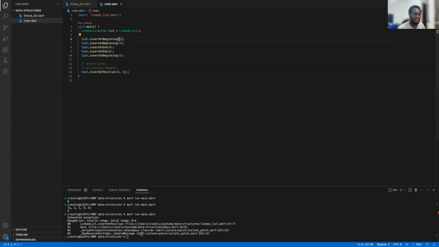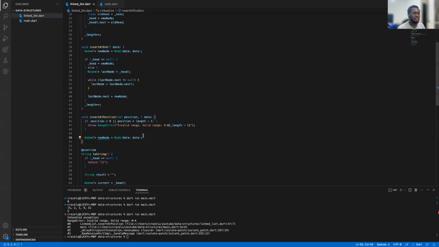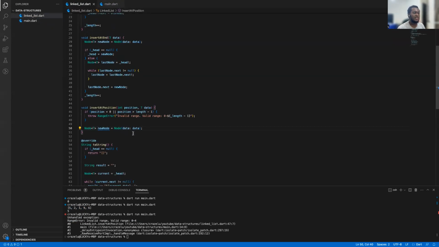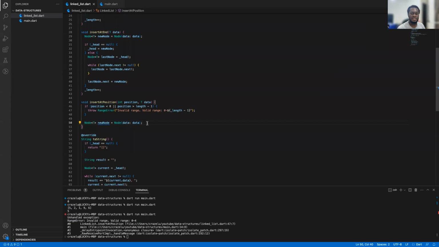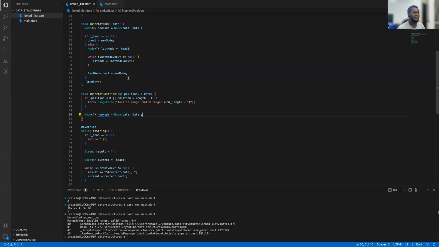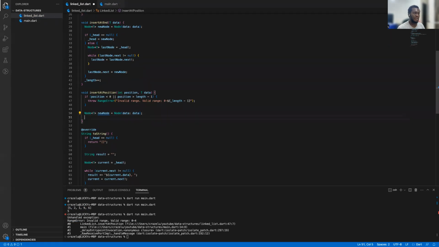Because the valid range is in a 0 indexed list that we have here. This is 0, 1, 2, 3, 4. So if you're inserting at a certain position, it has to be a position that already exists, right? Okay, so our check works. And now we can go to implement the actual insert at position logic.